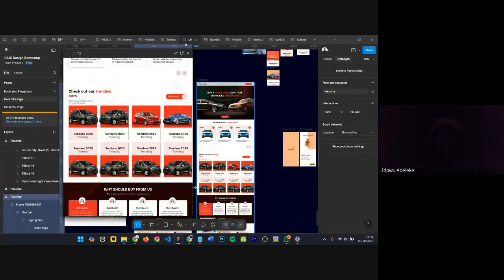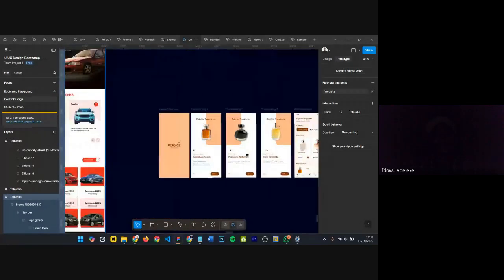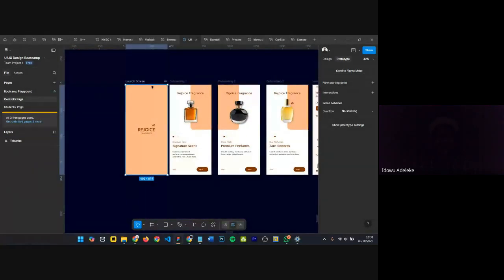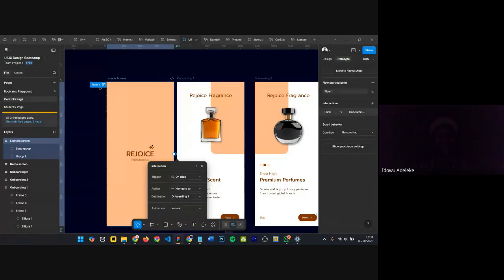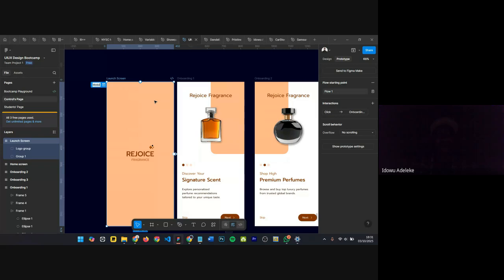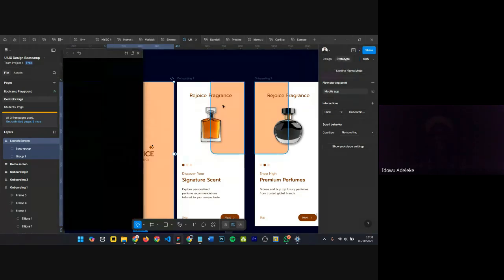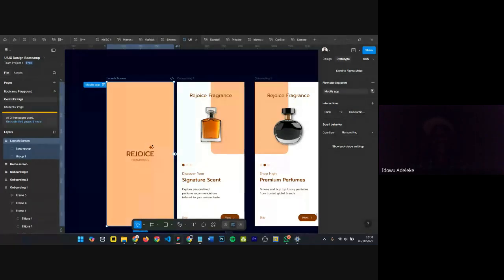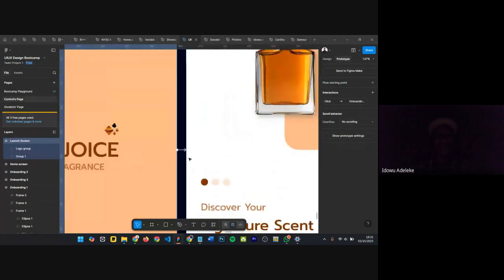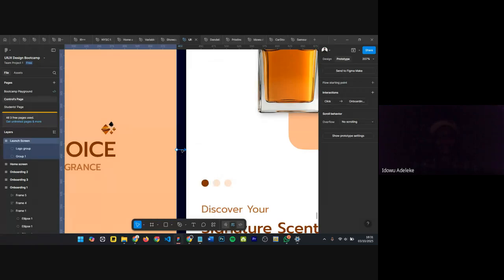Do you understand? But if you want to prototype this one now, let's go to this launch screen. And I'm going to start another flow here. Let me call this one mobile app. And I'll click preview here and see what I'm going to get. It's going to be like a mobile application. So that's one thing you can just keep in mind. Let me delete the flow now, and I'm going to delete this connection.